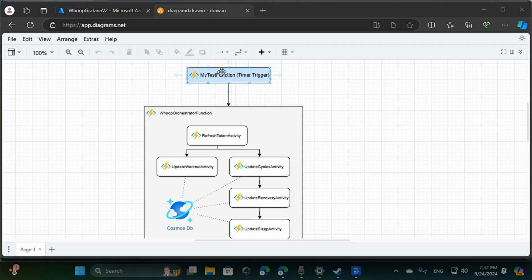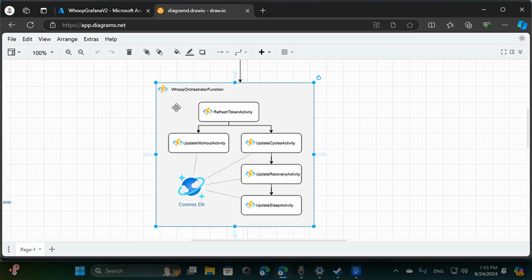So the first one is a classic or regular function called my test function. I know the name is unfortunate, but I just never got the chance to change it. The only thing this function does is invoke the workflow based on a trigger. Here I use a timer trigger where this function is invoked based on a cron job so that it runs on a scheduled basis, which I set to run daily. The second type of function is orchestrator functions.